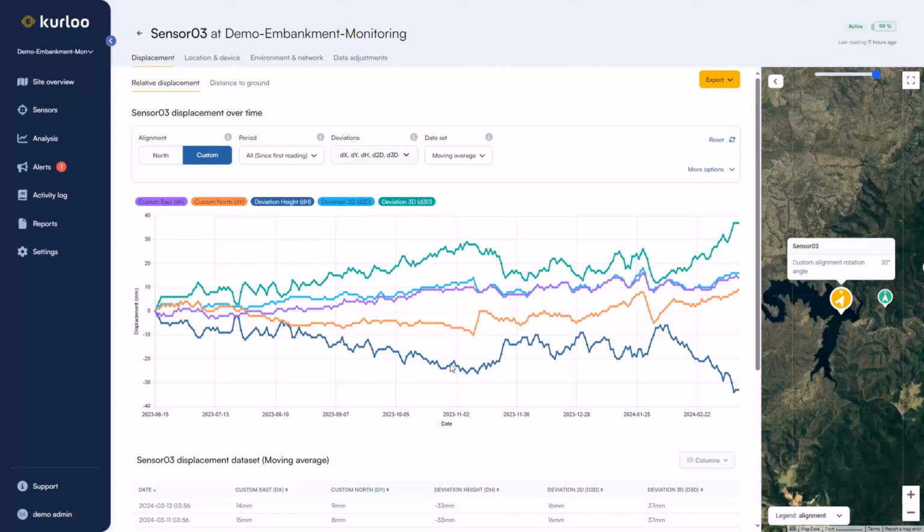A sensor is a digital geospatial point. Kurloo devices feed data to sensors, and sensors feed data to alerts and analysis within the Kurloo Nest. But why have sensors at all? Well, a sensor is a virtual position, and because it is virtual, it allows you to replace or move the Kurloo device, remove data, and apply offsets, all while maintaining the same virtual position.